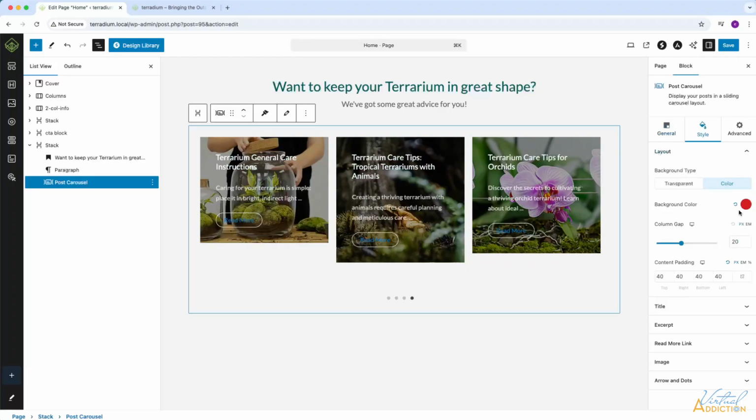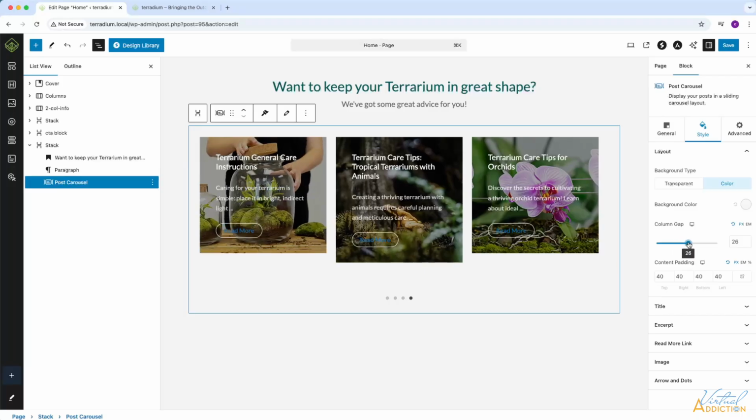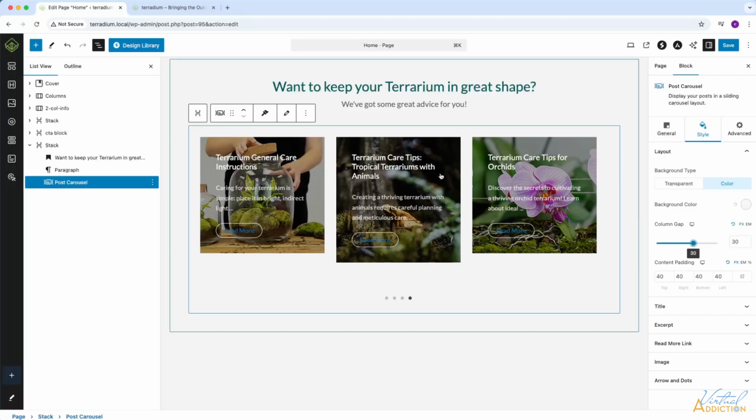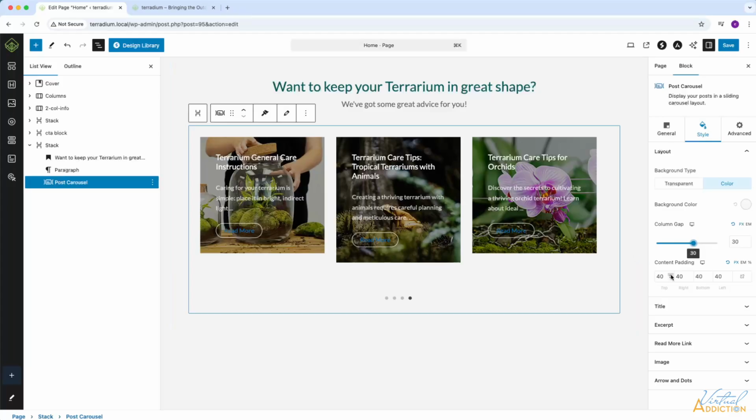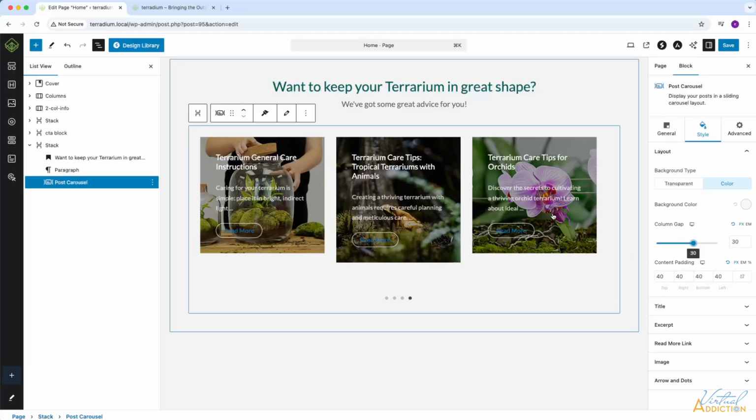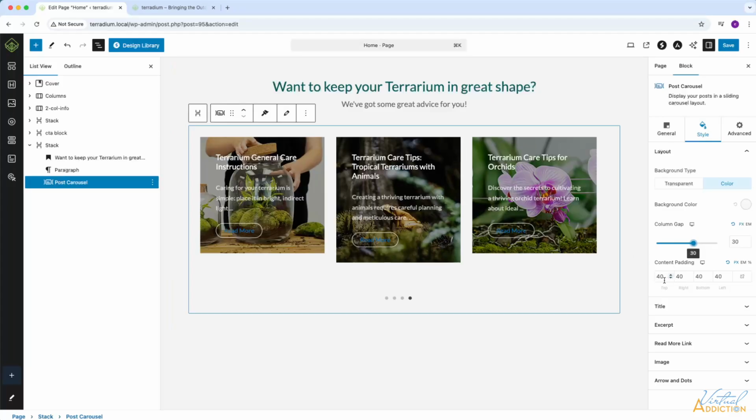I'm going to get rid of the background color, and I'm going to increase the gap a little bit. This is going to just put a little bit more room between our posts. Padding is the spacing on the inside of this box. I'm going to go ahead and set this to 30, and I'll do that all the way around.